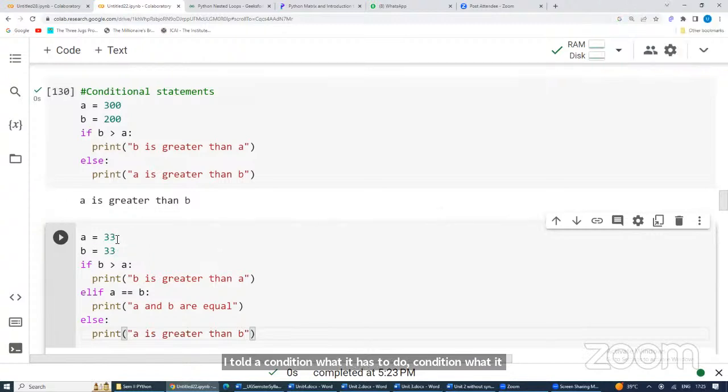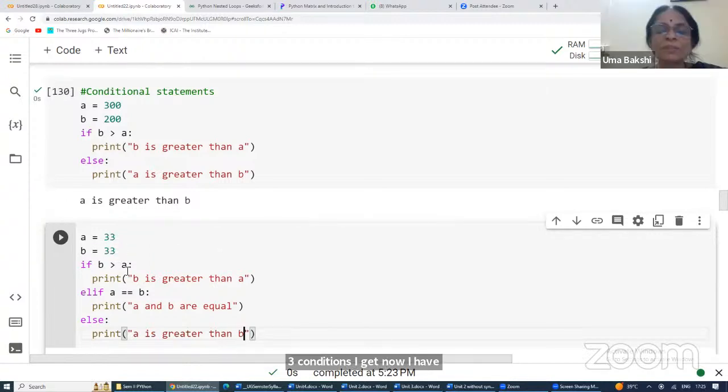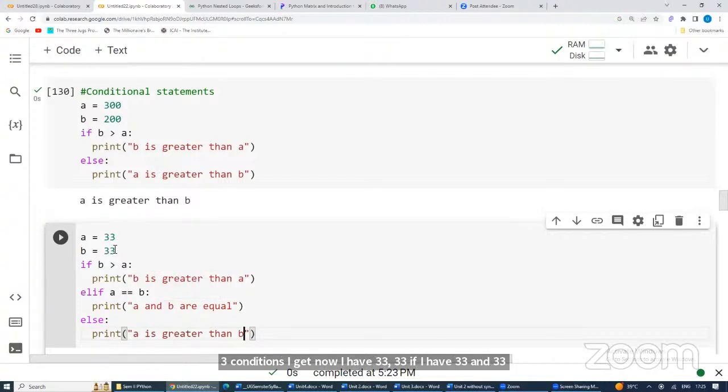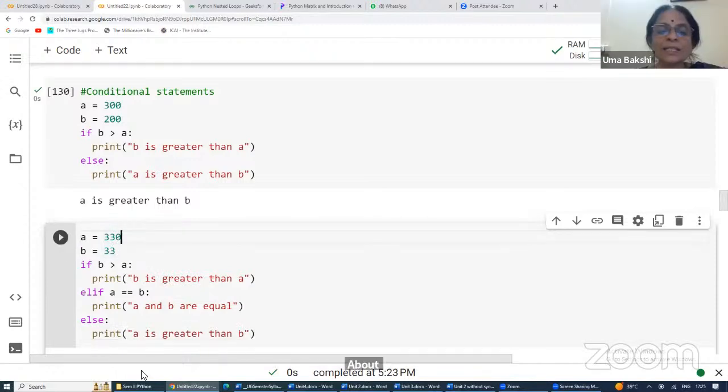Now I have 33, 33. If I have 33 and 33, take the else if condition. Right? Suppose in case I have 330, what statement does it have to take? The else statement has to give the output.